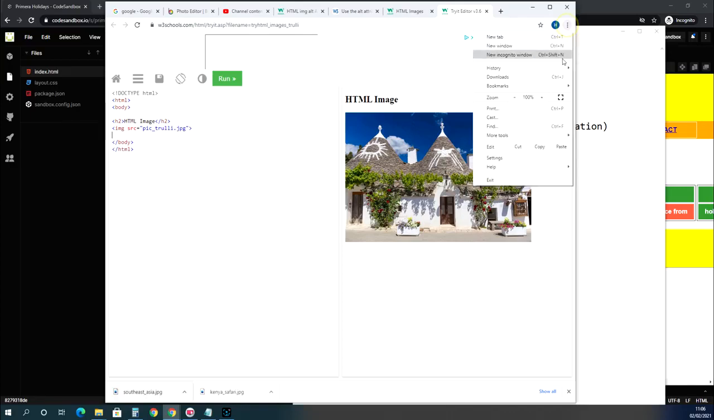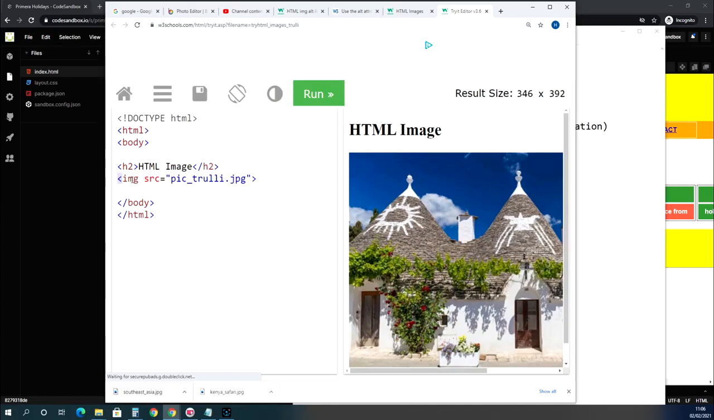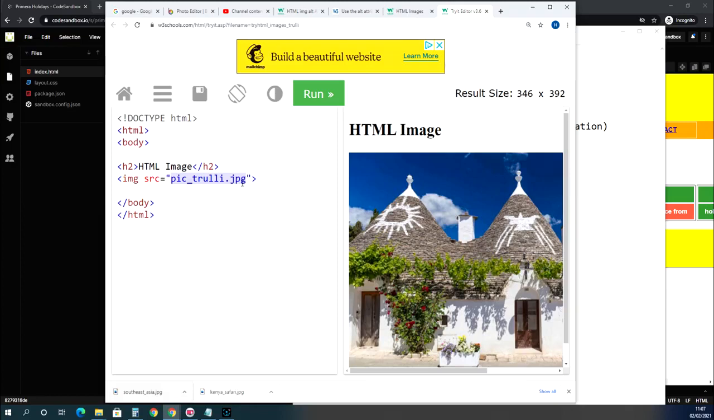Let me just make it bigger. So open arrow, img, src. src is an attribute of the image tag, equals quotation and the exact name of the picture, how it is stored. Okay, and that's the image tag, that's it.